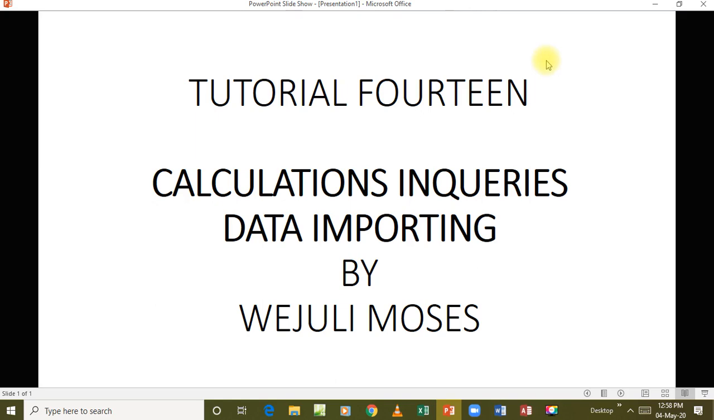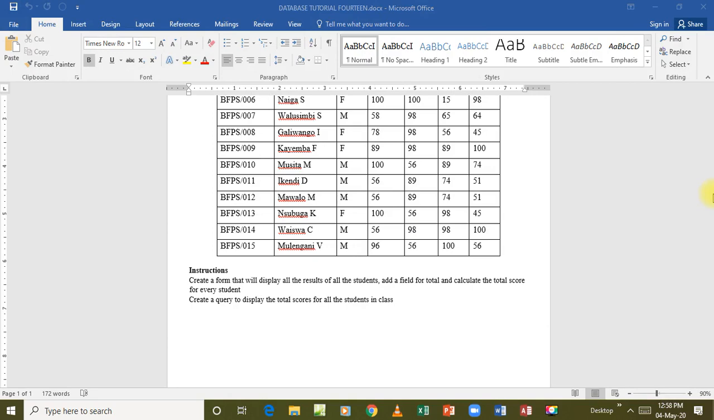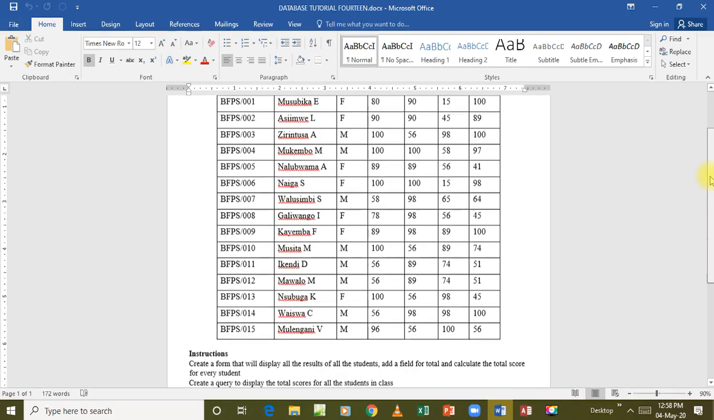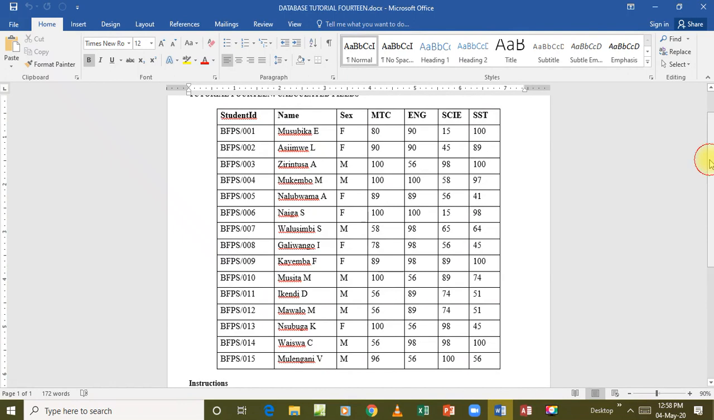We have this table here given in word processing. They've told us to create this table in a database. Now, I'm just going to give this database my own name and the table my own name. But most importantly, we are going to export this data to a database table.